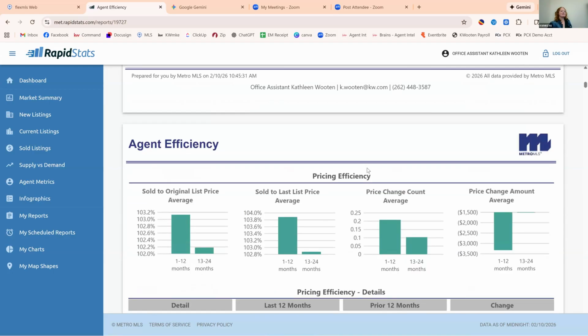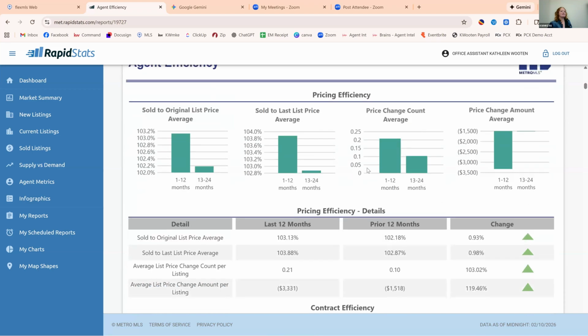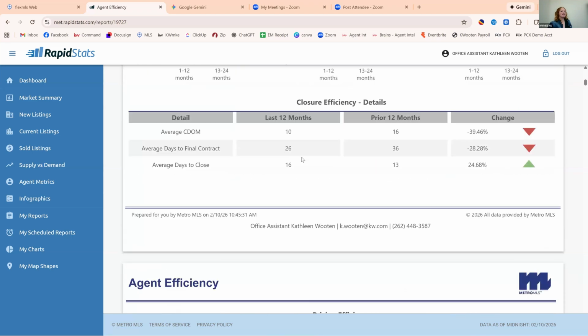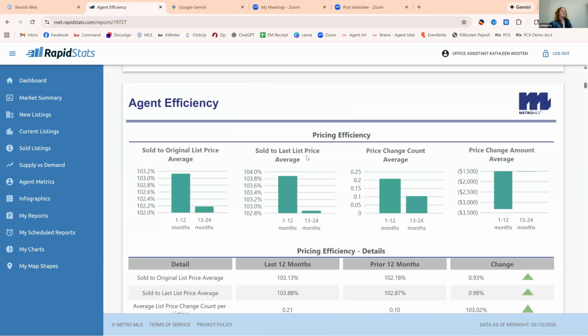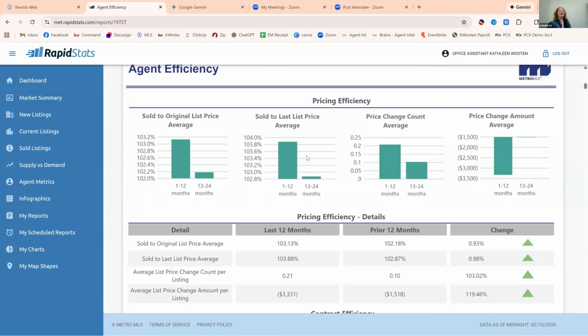You guys are getting lost in the weeds here. Just be like, my average days to close is 26, and then move on. Right. You just keep going. Remember, if you don't dwell on things in front of the clients, they don't even ask about it. So just keep it moving, right? Okay. But here we go.